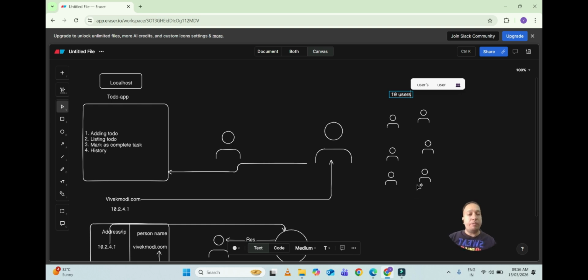Do we have a problem till now? No, because our server is fully capable of handling the 10 users. But now my to-do app is so good that 10,000 users came, right? But still, my server is good and capable. Then we came to 100K, that means 1 lakh. Now my server is getting a little bit laggy.